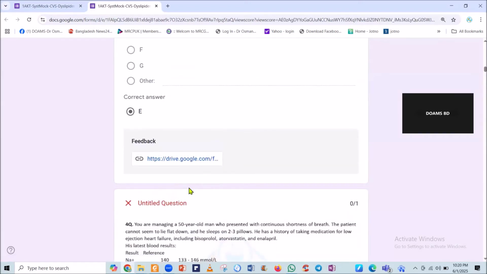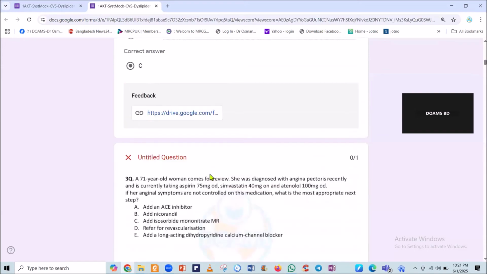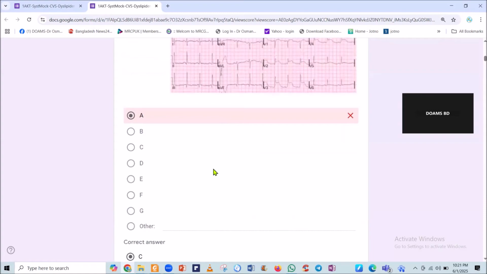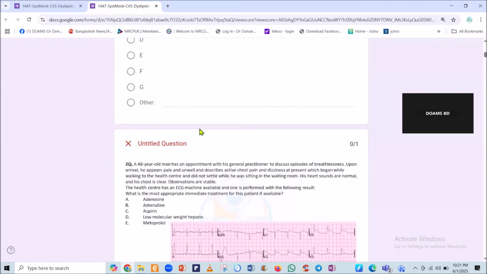That means wrong answer. So your total score is 1 now. So this is the score. Now you want to see the wrong answers, why you are wrong. So if we check number 2, we are wrong.